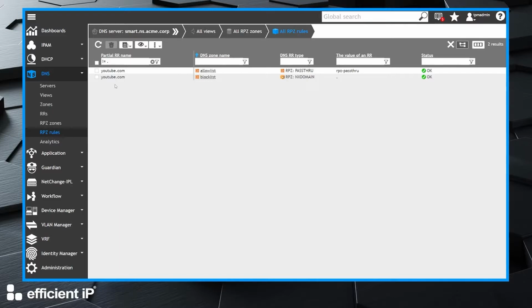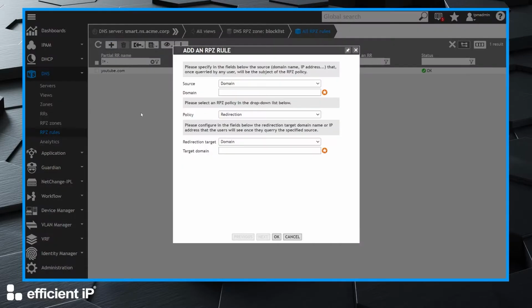We are going to create a new entry in the block list, so we click on the block list link, and we click on the add button. We want to filter the traffic to the domain tiktok.com and we want to apply the redirection policy to the IPv4 of a web server that we have already configured. In the target address, we enter the IP address of our server.